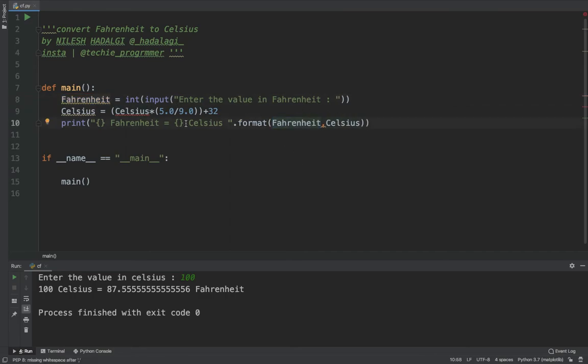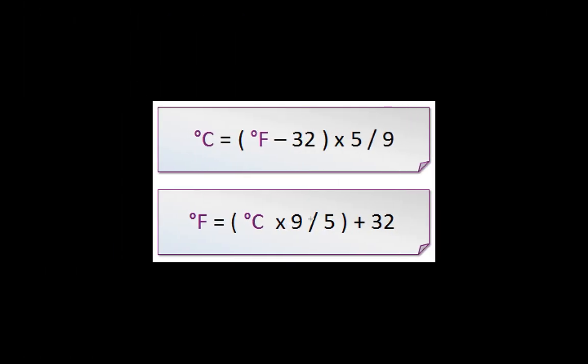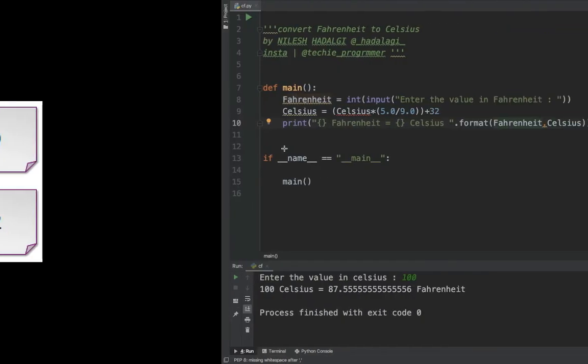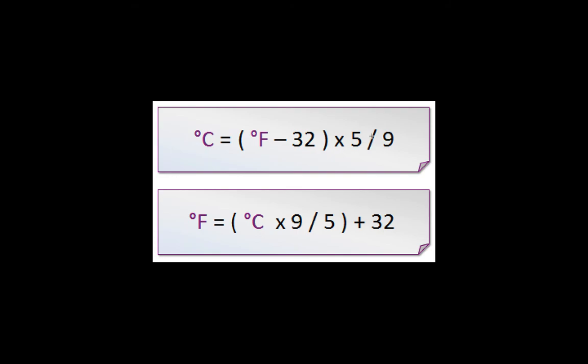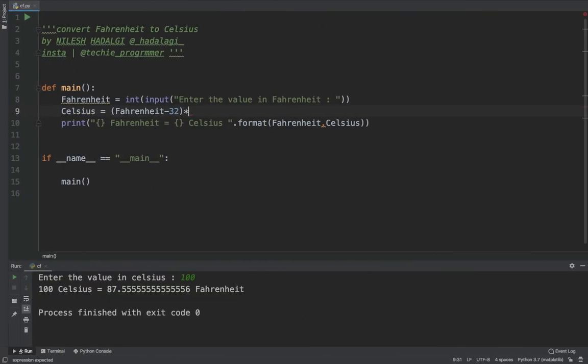Okay, then let us change the formula. That should be F minus 32. So this should be Fahrenheit minus 32 multiplied by 5 by 9.